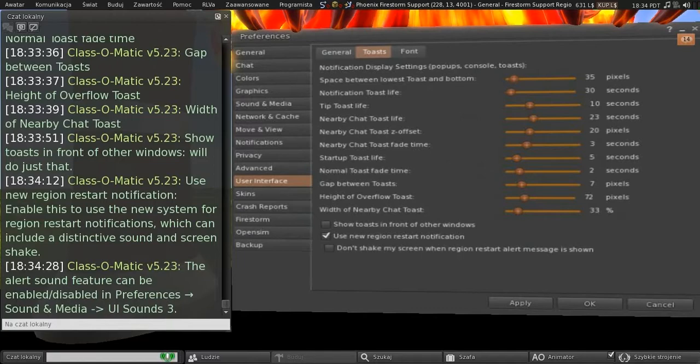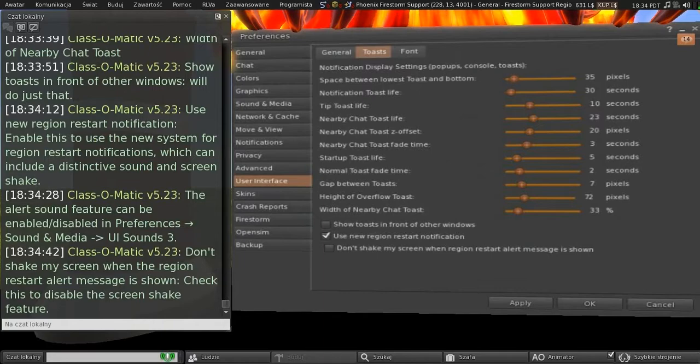And if you like the sound, but you don't like the shake, you have this option. Don't shake my screen when region restart alert message is shown. And if you check that, the screen shake goes away, but the sound doesn't. They're separate. You have to disable them separately.